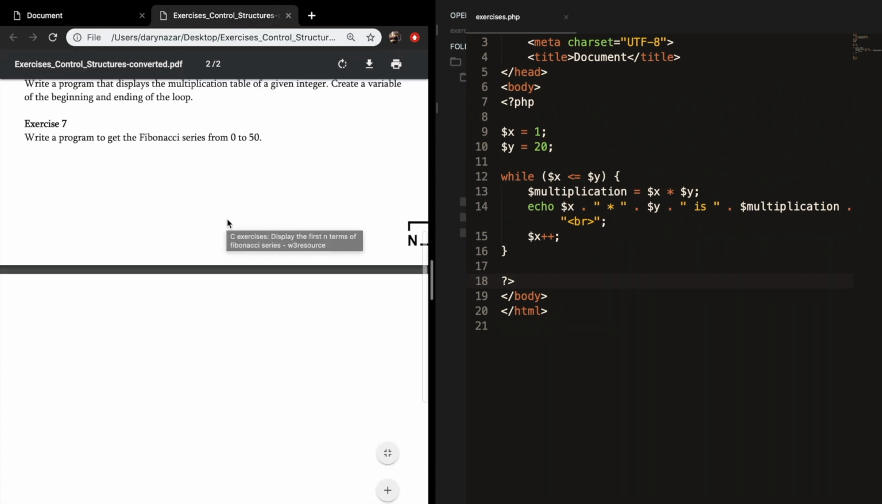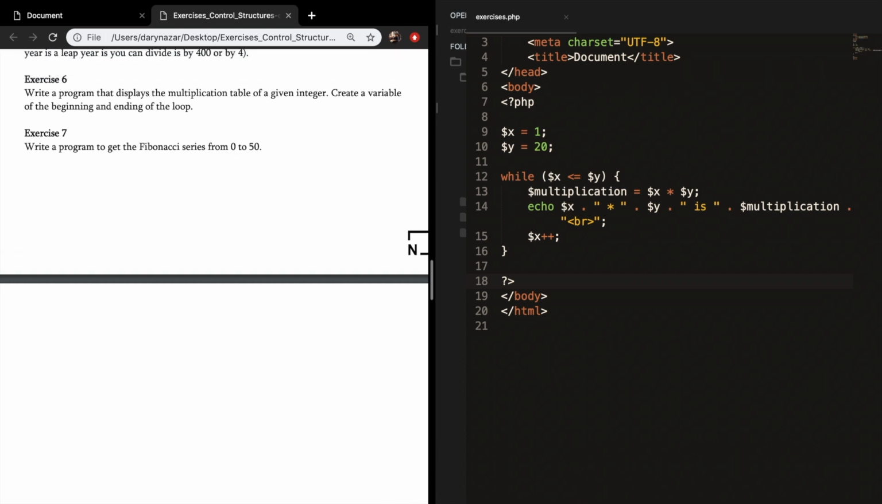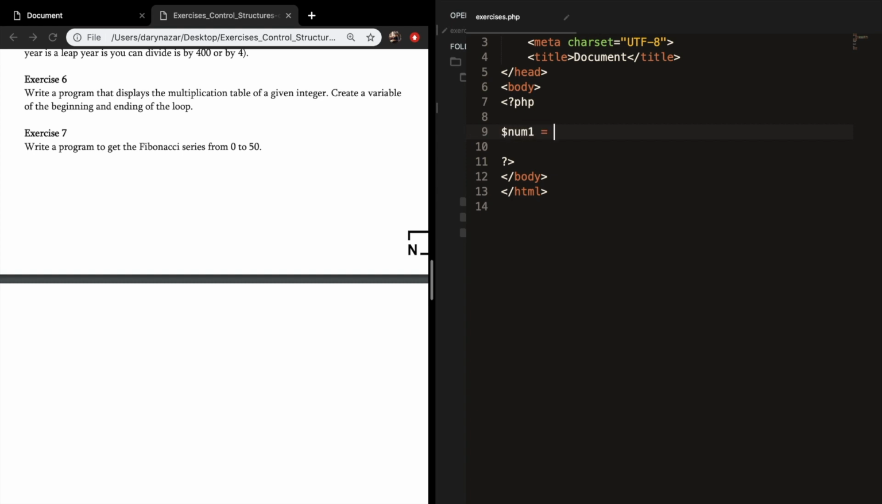Alright, last exercise. Write a program to get the Fibonacci series from 0 to 50. The Fibonacci series is a series of elements where the previous two elements are added to get the next element, starting with 0 in our case. So let's start by creating two variables. num1 is equal to 0 and num2 is equal to 1. We also need to create a counter because we need to loop and set it equal to 0.